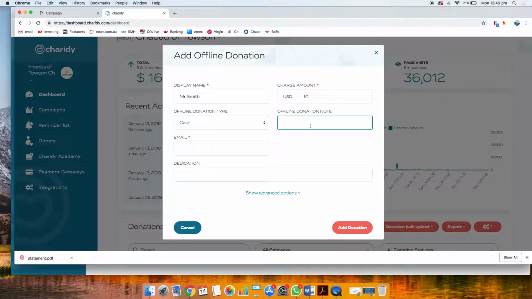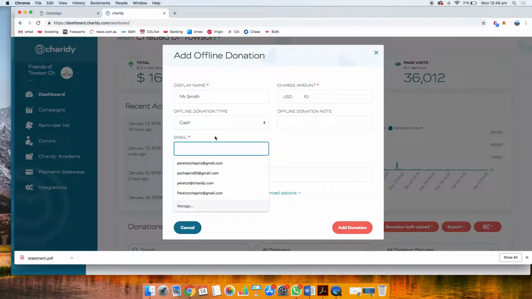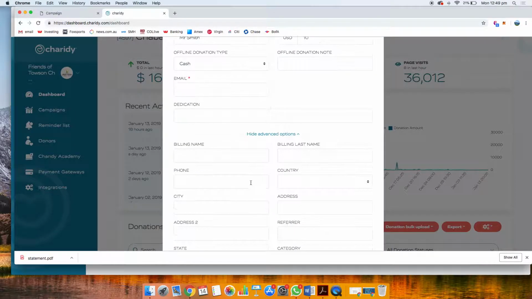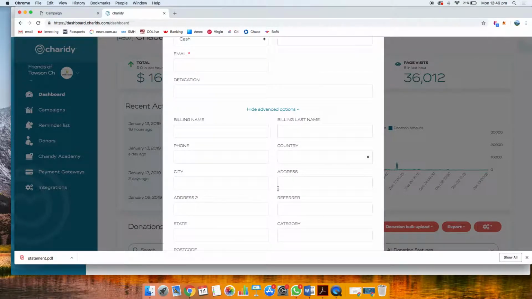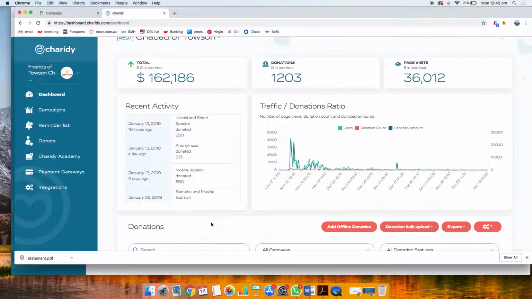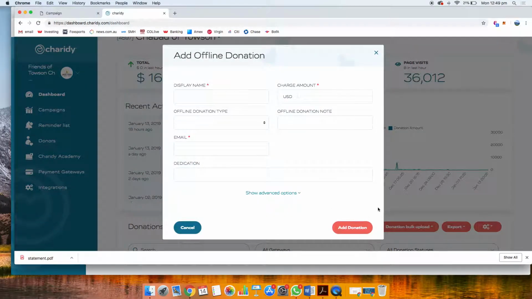All this information will appear in your final spreadsheet of donors. We'll leave some information as to who he is, how he got to us, etc. We'll leave an email, again, for our records, and a message if you want. And, of course, we could add some more information here, too. Once that's done, you'd click Add Donation.